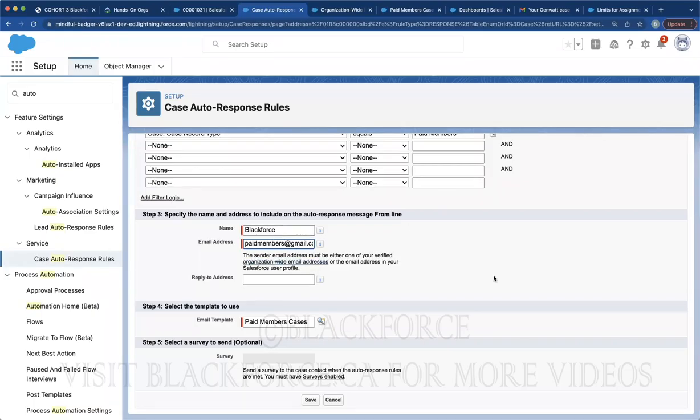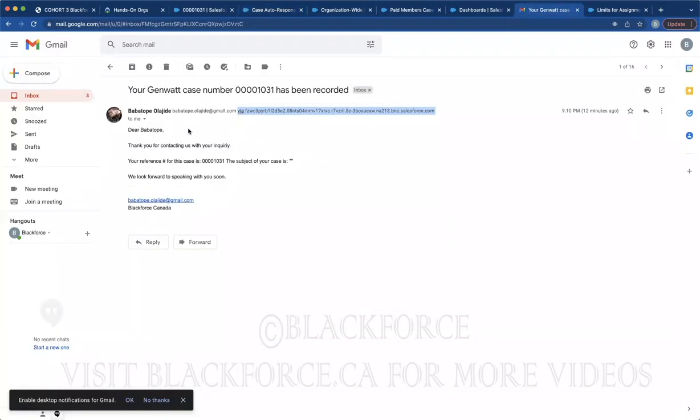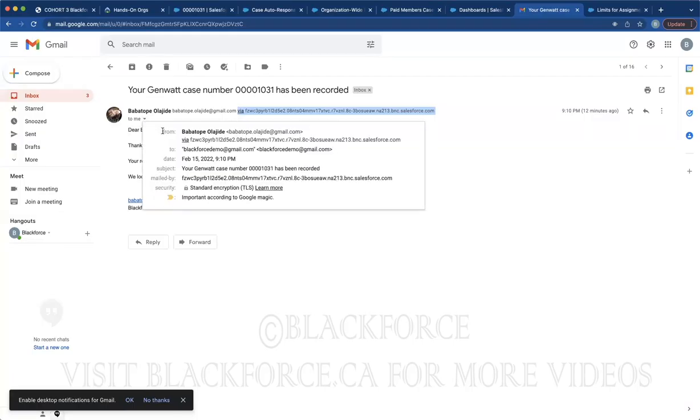It means, sorry to cut you short. So it means you would have put all the emails of the paid members in a particular place? No. This has nothing to do with the people you're sending it to. This is a template. It says specify the name and address to include in the auto response from line. What is from? From is this. This is from. So who is sending this? That's what Salesforce is asking you.